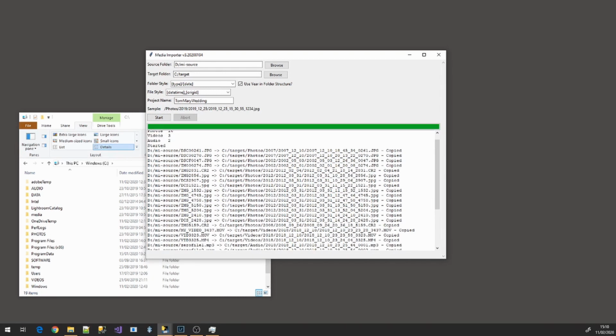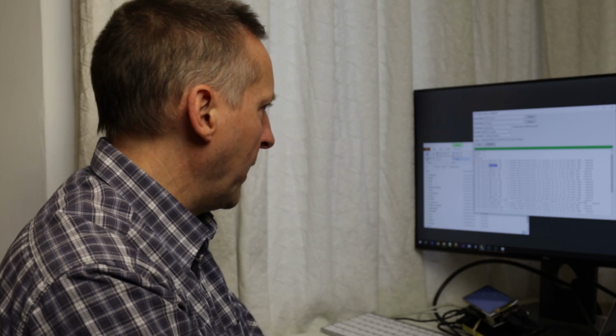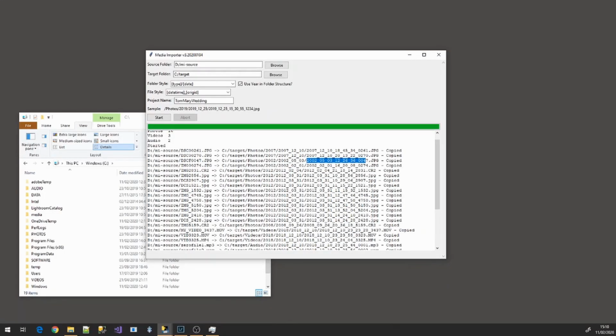So, for example, you can see how this file that has been named DCF00 number will get renamed during the copying process to the date timestamp when the file was actually created. And obviously it picks that up from the internal date stamp that is associated with that file and stored with the file. Right, so then that's copied.